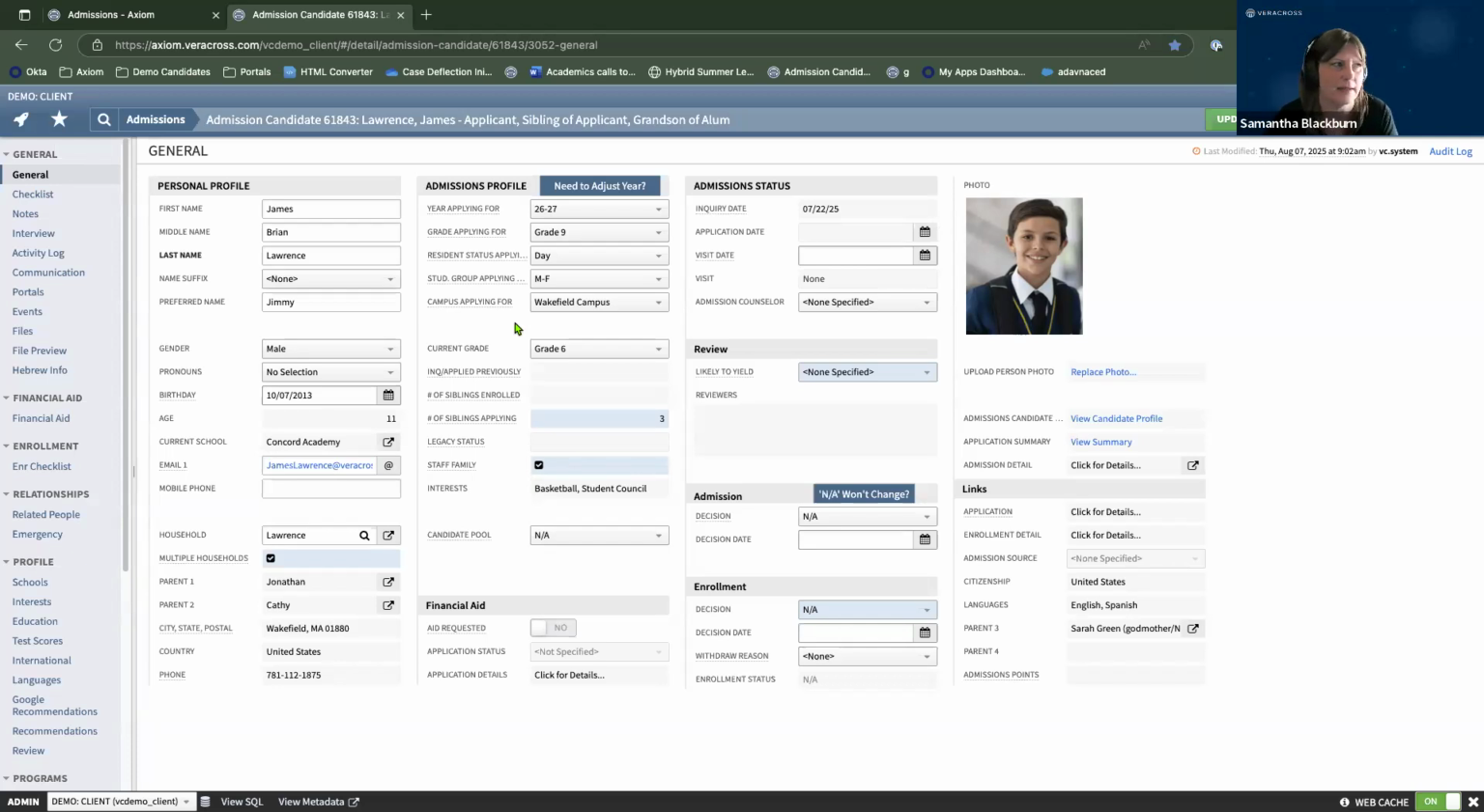When a family actively engages with you and fills out an inquiry that they are interested, as soon as that family hits submit on that inquiry and it's processed, that candidate, so we're going to say Jimmy here, now is given the role of prospect. Prospect means that they have inquired, but have not completed enough application checklist items to become an applicant.